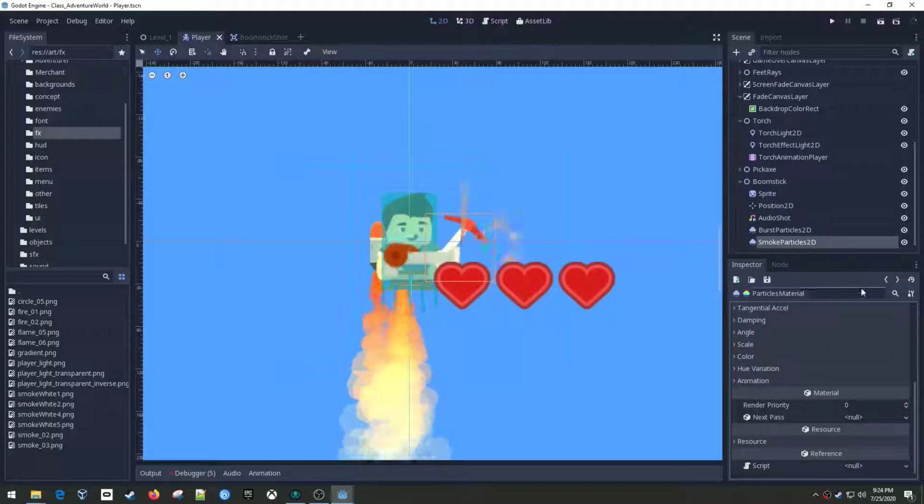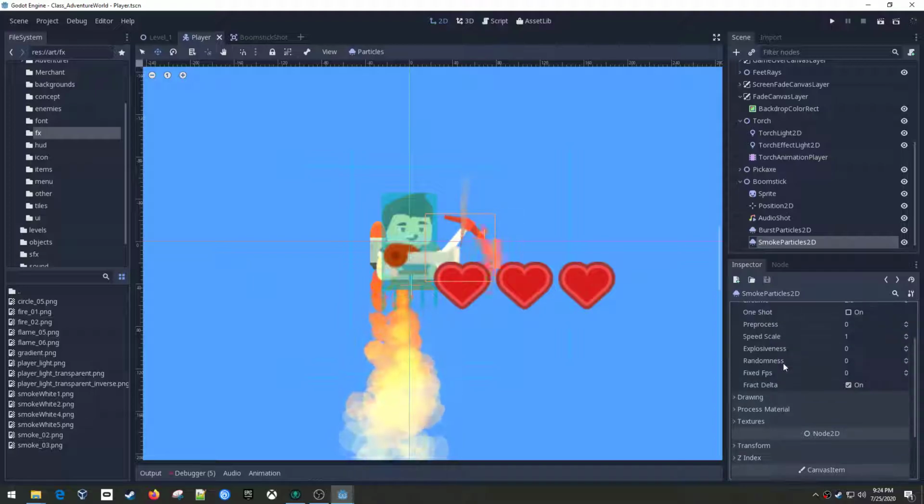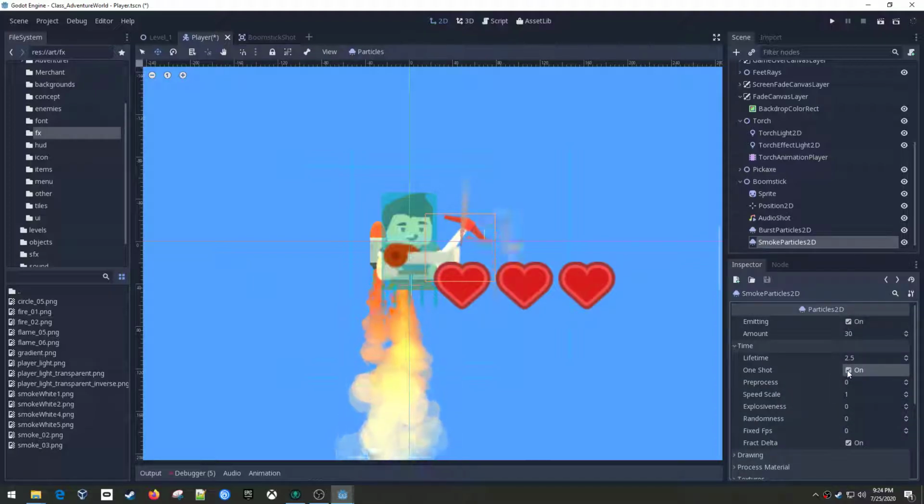So this one's tricky. I could set this as a one shot, and basically this is what it would do. Here we go. It would go for 2.5 seconds and then cut off like that. It's actually not too bad.